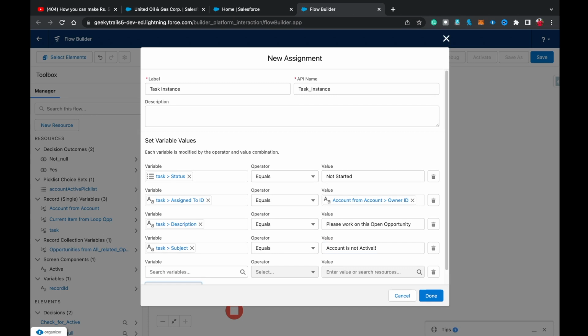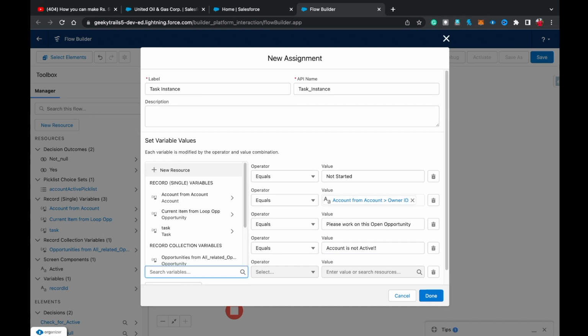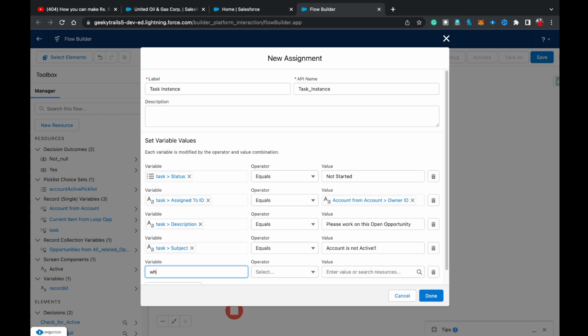Now we need to relate this particular task to that particular opportunity. For that, as you know, on task we have two types of fields, what ID and who ID. Who ID is used when you want to relate your task to a particular lead or contact, where who refers to a person, and what ID refers to an object, let's say account, opportunity, or whatever object you want to relate your task to, right? So here I am going to use what ID, task dot what ID equals, and here I need to provide the opportunity ID.